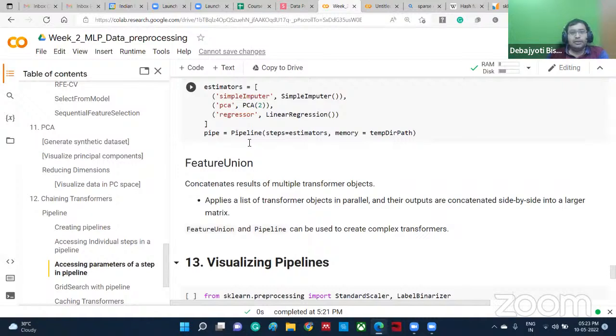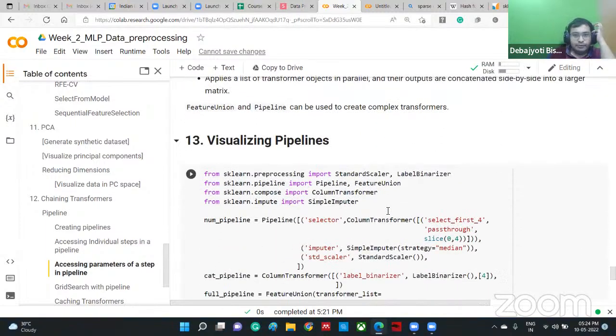We have something called feature union. Feature union also concatenates the results of multiple transformers, and both feature union and pipeline are used to create complex transformers. So you can see actually they've defined pipelines.